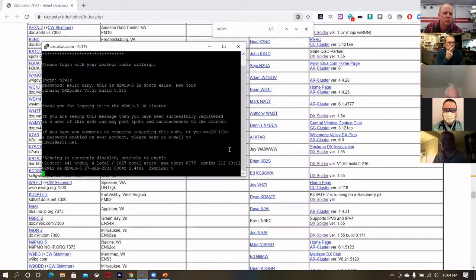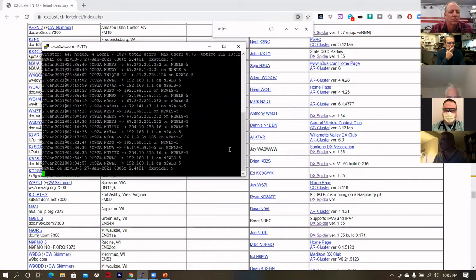Good, I turned echo off so you guys can't see my password. I'm going to do show/log N2WLS-5. So this is showing me the log of stations that are connected in, and it's not actually going back far enough here.